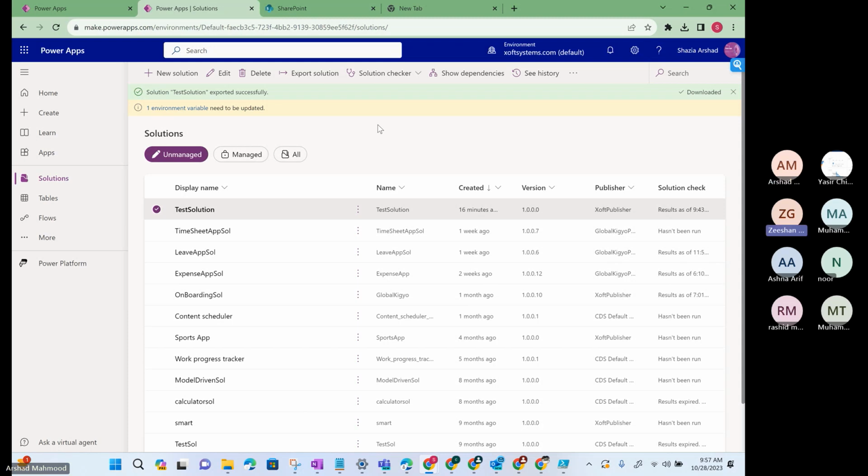The fourth column right now on the screen, the fourth column, version. I can see different numbers like 1.0.0.7. What do they represent here? So these are basically the versions for the same solution.